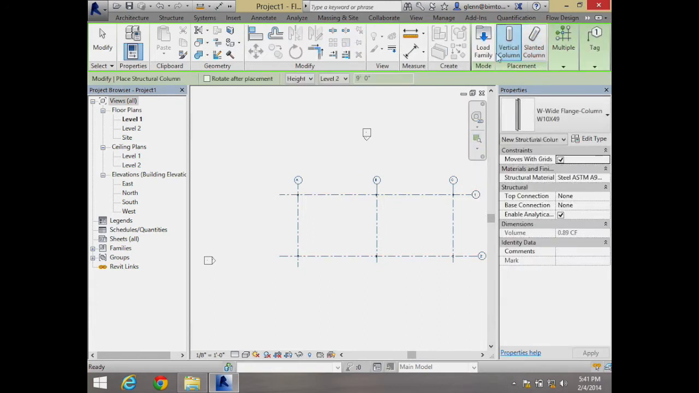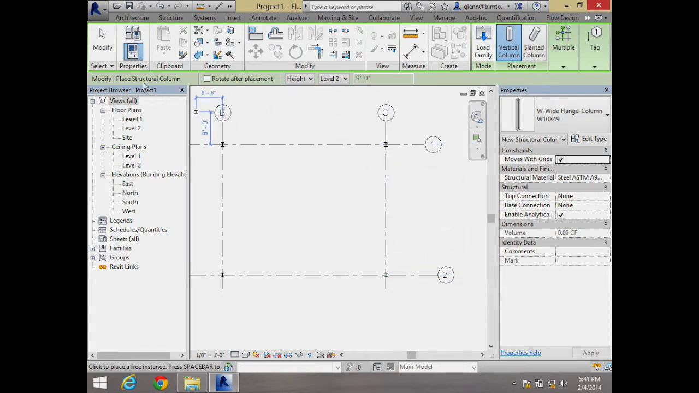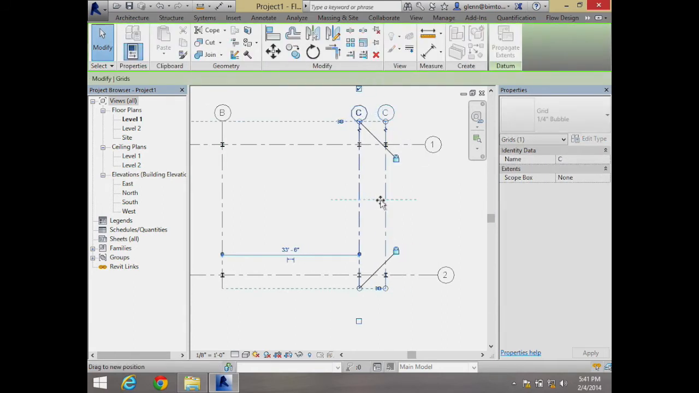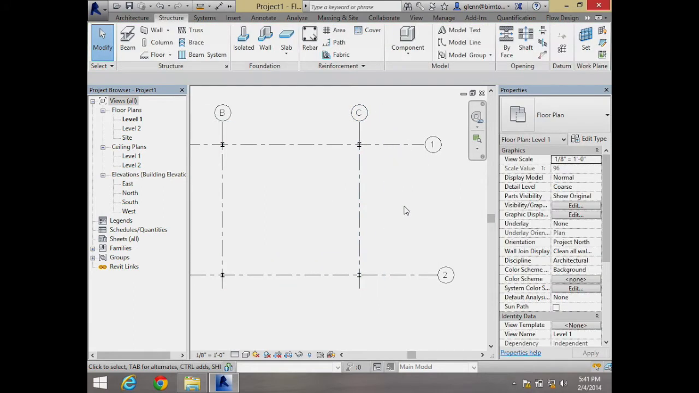Finish them up. The nice thing about doing things on the grids is, in theory, and hopefully in practice, if the grids start moving around, the columns are going to move with them. And that's a nice feature because you have a nice hierarchy of things that will all stay hooked together.